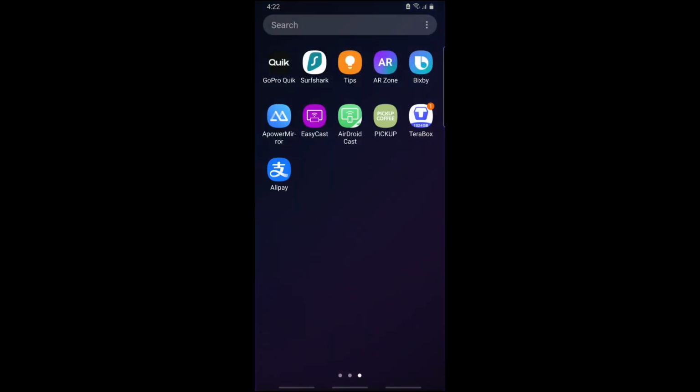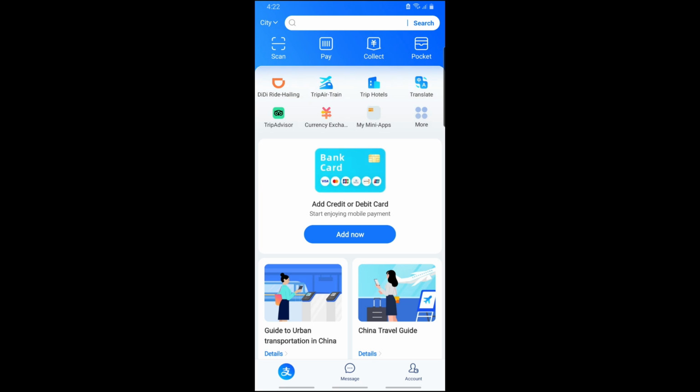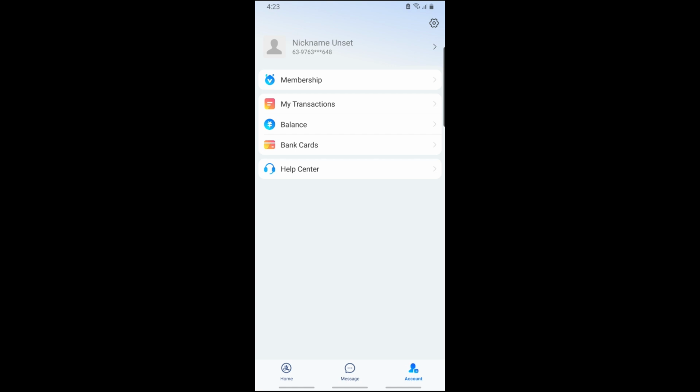So, first thing that you will do is just simply go ahead and go to the Alipay application and open it up. And from here, in order for you to add or withdraw money, just simply go ahead and go to account over here down below at the bottom right corner of the screen. And from here, as you can see, you will have here balance. So just simply tap on a balance over here, guys.